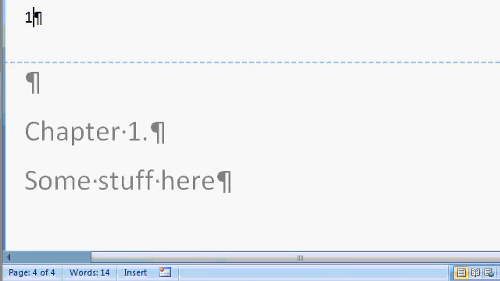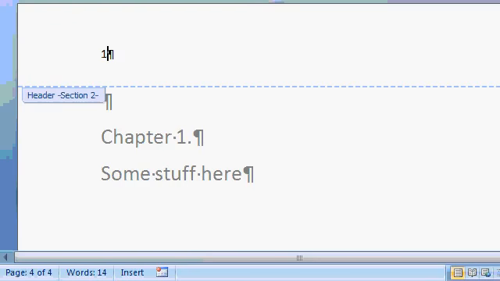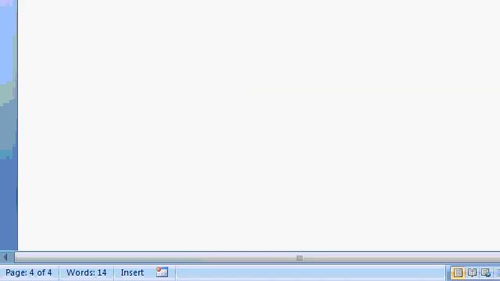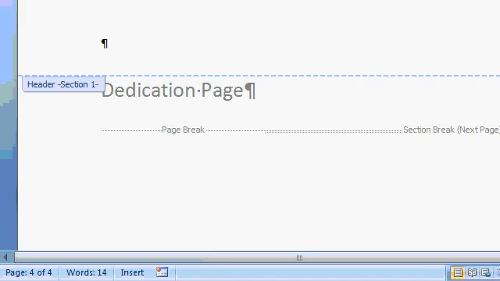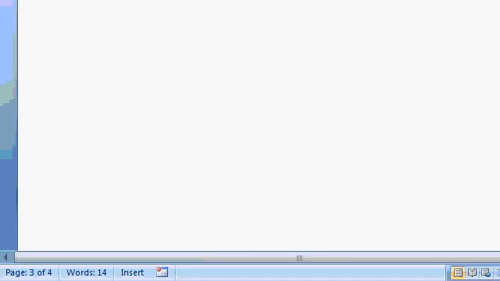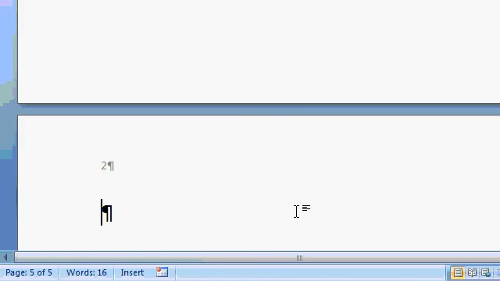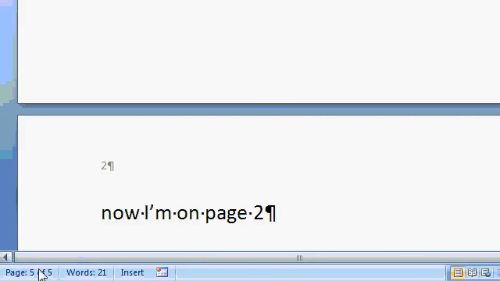Okay, let me zoom out just a hair so you can see this better. All right, there it is. All right, now if I scroll up to my previous pages, here's page 3, and you can see at the top of page 3, the dedication page, there's no page number there. That's because this section doesn't have a page number. All right, if I come down to the bottom, right, Chapter 1, some stuff here. Let's say I type in some text, and then I'll press Control-Enter to go to page 2, and now I'm on page 2. Right, now I'm on page 2, and it's numbered page 2, even though it's page 5 of 5.